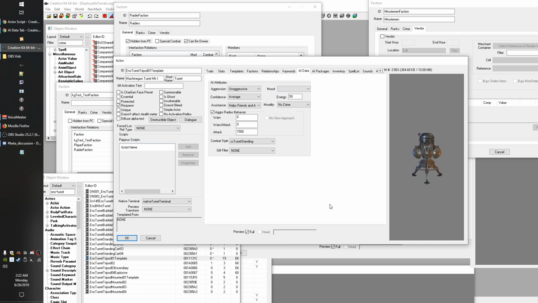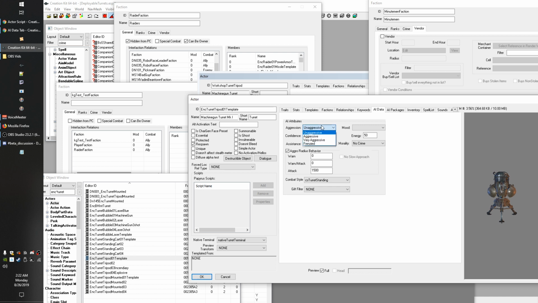So basically, whether or not an NPC is attacking is going to be heavily determined by the aggression setting. Aggressive means they're only going to attack enemies or when attacked. Very aggressive means they will also attack neutrals. And then frenzied means they will attack everybody. And then beyond that, assistance is when are they going to react to their factions?